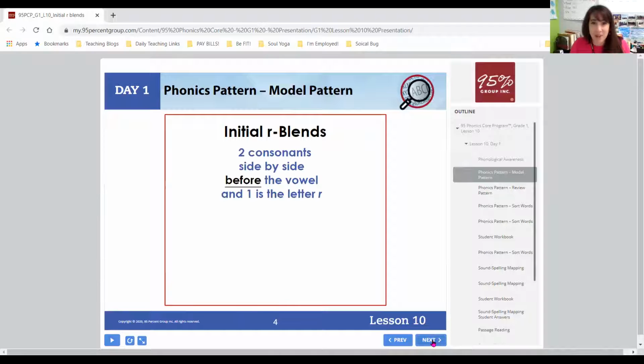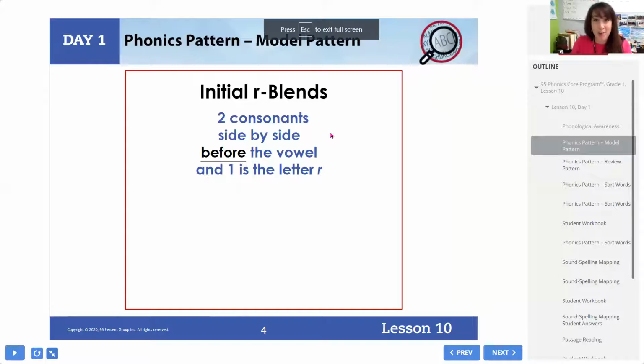Okay, and let's keep going. Oh, look at that. Look at what the screen did. I didn't even know that. Look at that. It says initial R blends. 2 consonants that are side by side. Before the vowel, there is 1 and 1 is the letter R. Oh, I didn't know that. Let's read that again. Initial R blends are 2 consonants side by side, and they're before the vowel. And one of the letters is a R.